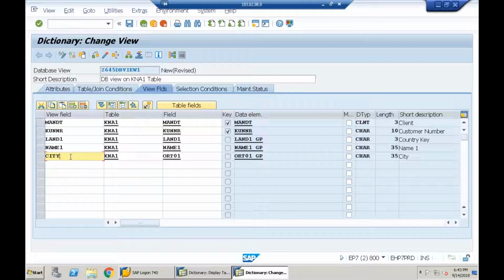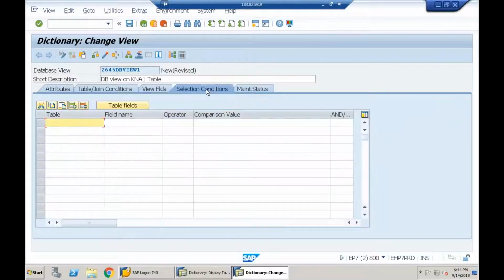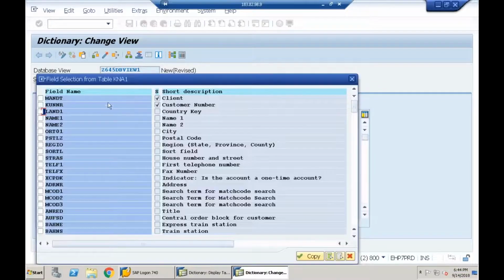So I gave the field name as City here. The existing field name I'm changing to city. This process is called projection, selecting the required fields. Next, in the selection conditions, I want to give a condition. On which field do you want to give the condition? Land one. So I'll choose land one here. I'll click on table fields and choose land one.